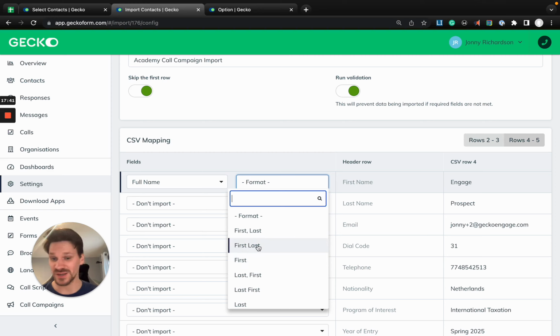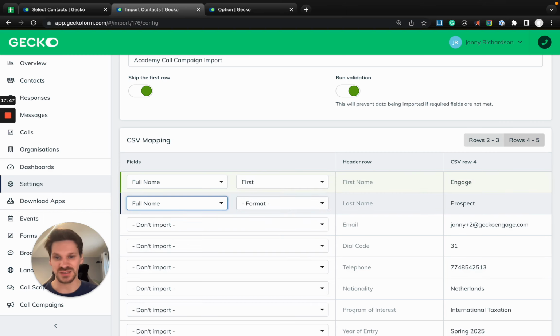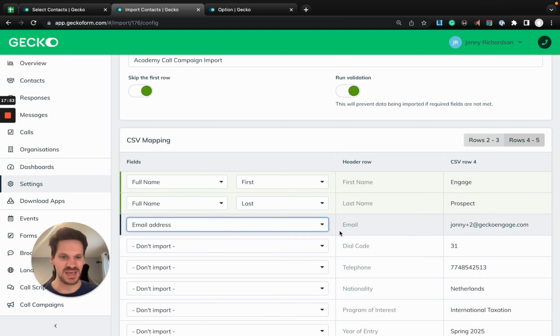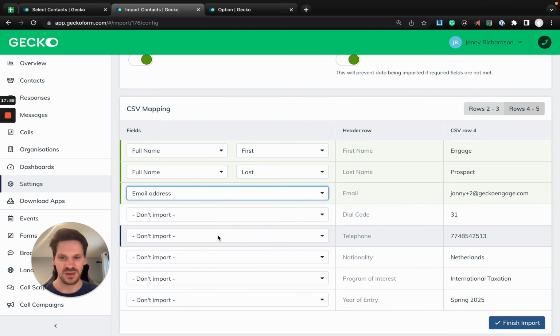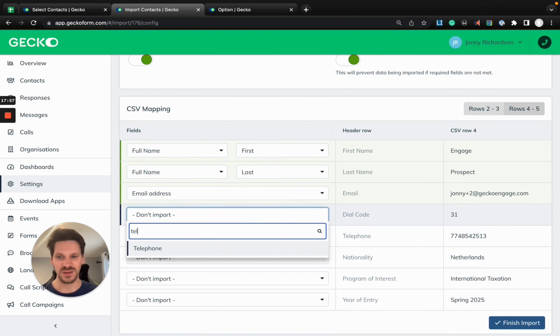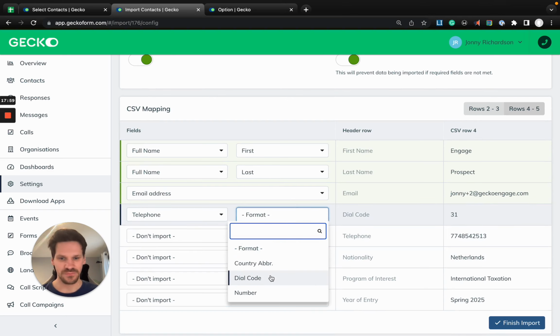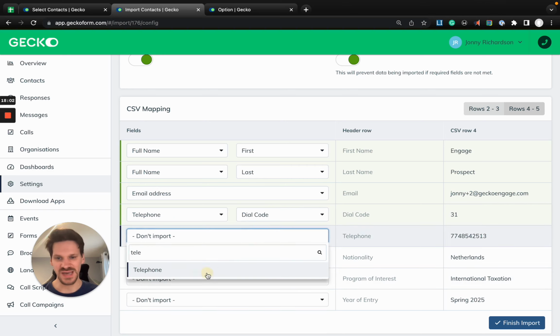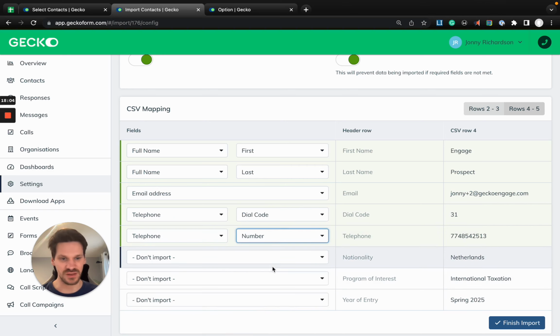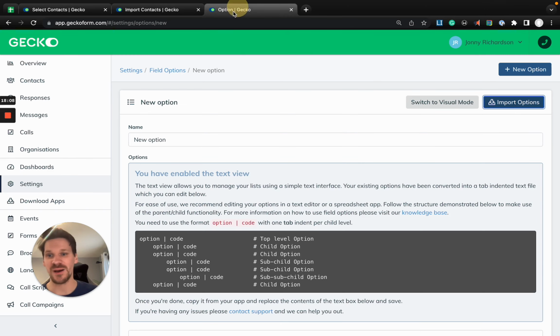So you can see earlier I said if it was concatenated, first name and last name in the same cell, we could accommodate that. But in this case, the spreadsheet is breaking that out. We're then mapping the last name to the last name. We're mapping email address to email address. This is part of the telephone, it's the dial code. This part is the telephone, and it's the main body of the number. And whilst we're on the telephone, this is a useful thing to point out.